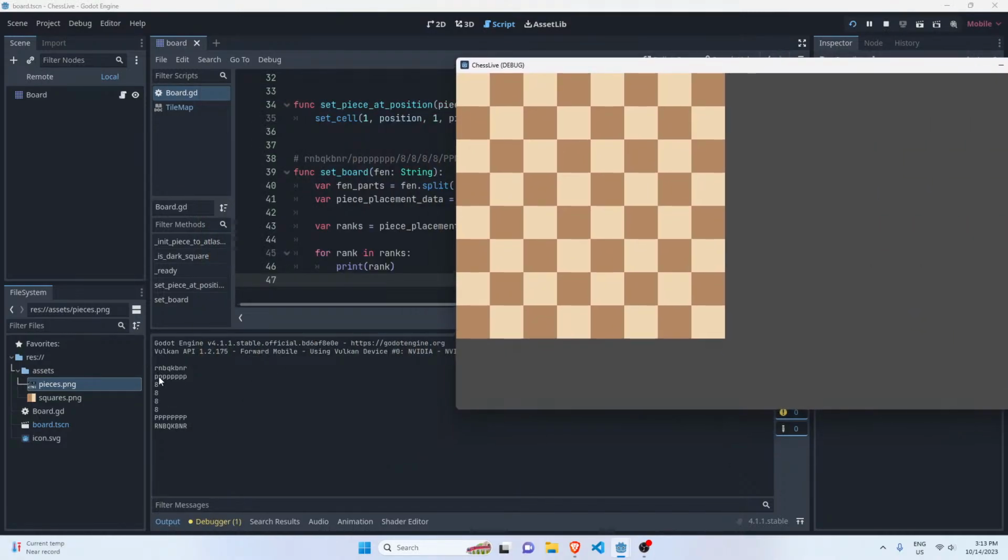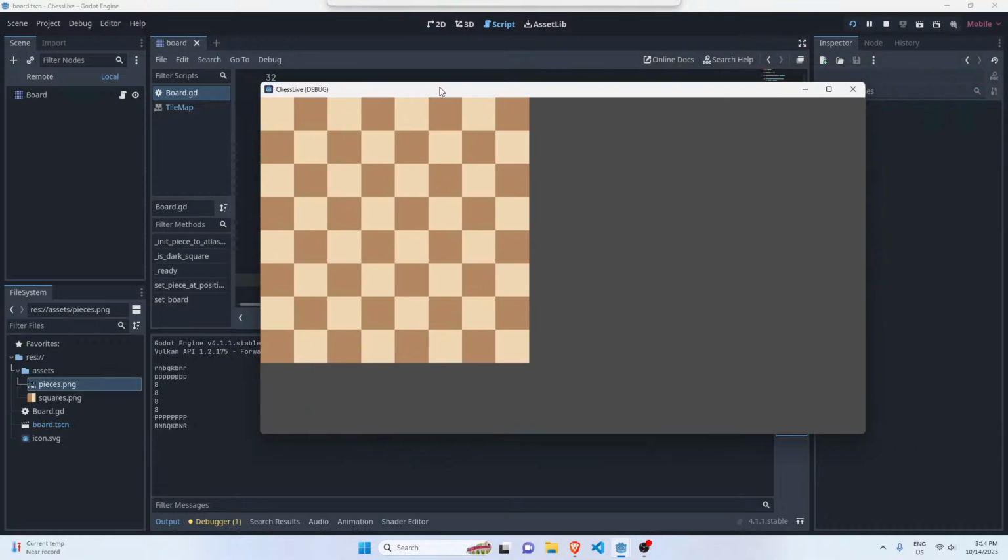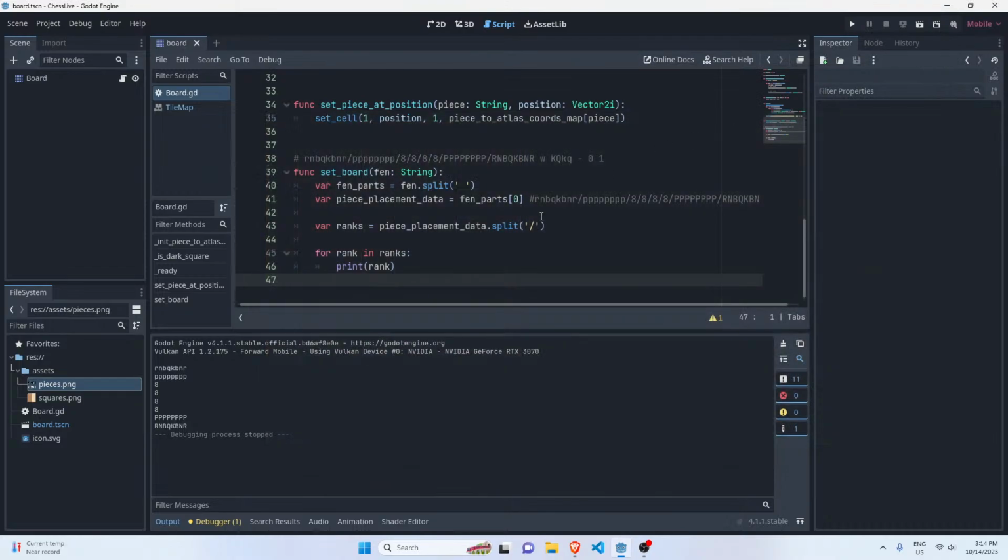So each of these denotes one row on the chessboard, and what you can see here is each character represents a piece as usual. The lowercase is for black pieces and the uppercase are for white pieces, and whenever we encounter a number, it basically denotes how many columns or cells we have to skip in that particular row. So let's go ahead and implement this and start placing pieces.